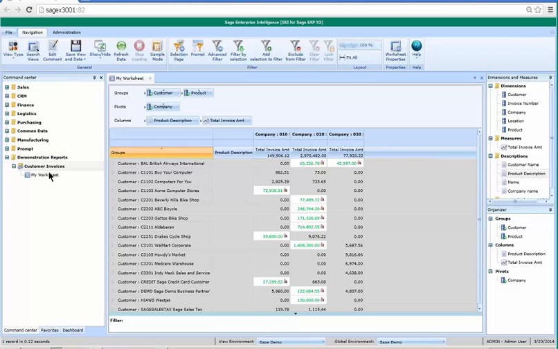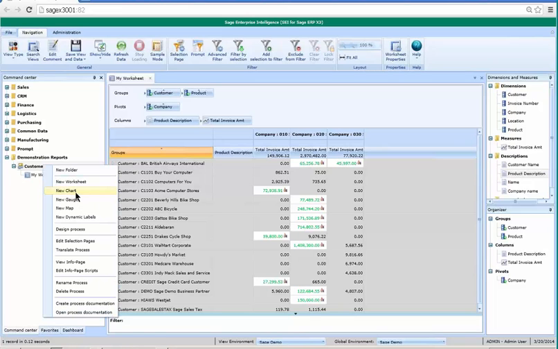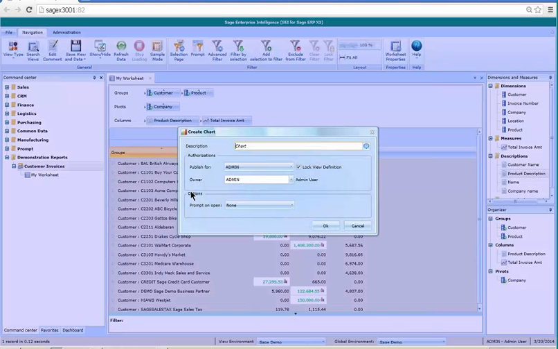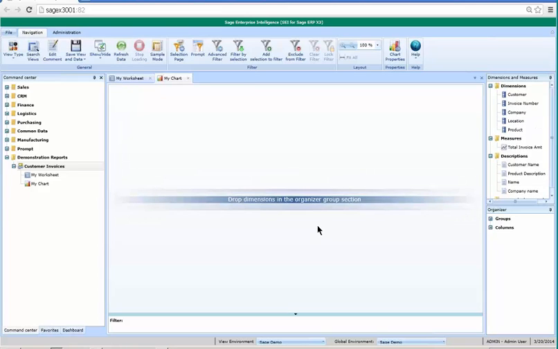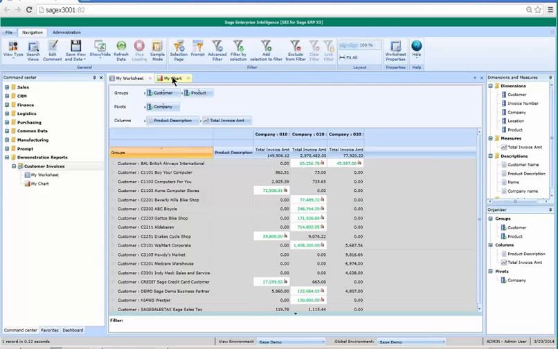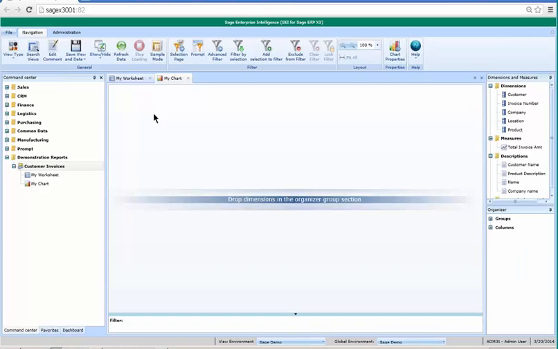Okay. We're going to do the same thing, but this time we're going to create a chart. Okay. I'm going to call it My Chart. I'm going to say OK. And it's a similar design experience here. All I'm doing is dragging and dropping. The only difference is I'm dragging it down to the organizer down on the bottom. I could have done that for the worksheet as well, but you'll notice that this is a multi-tab environment, so my worksheet still exists over here, and my chart is open as well. So I can have multiple views, multiple reports running at once.